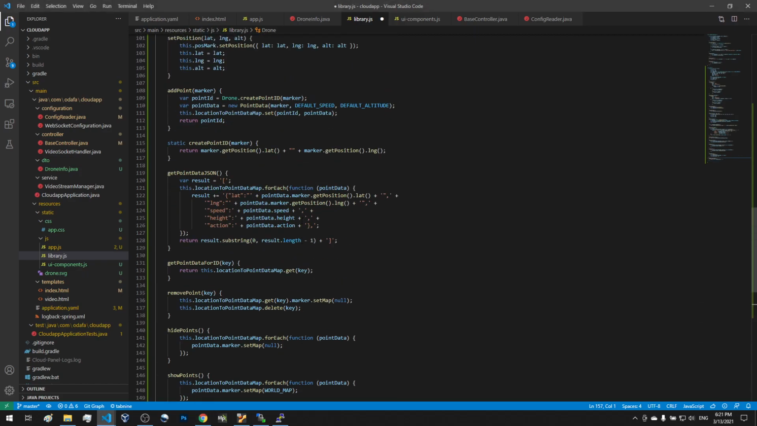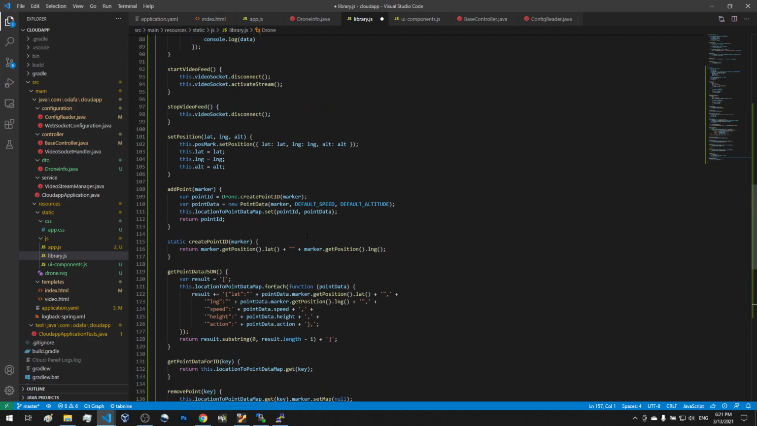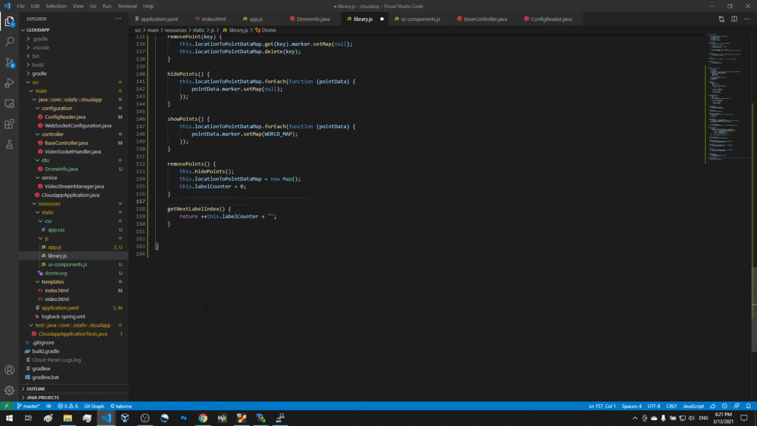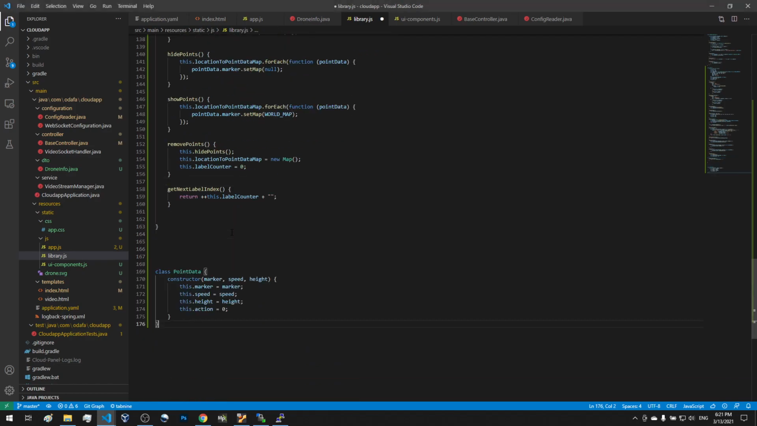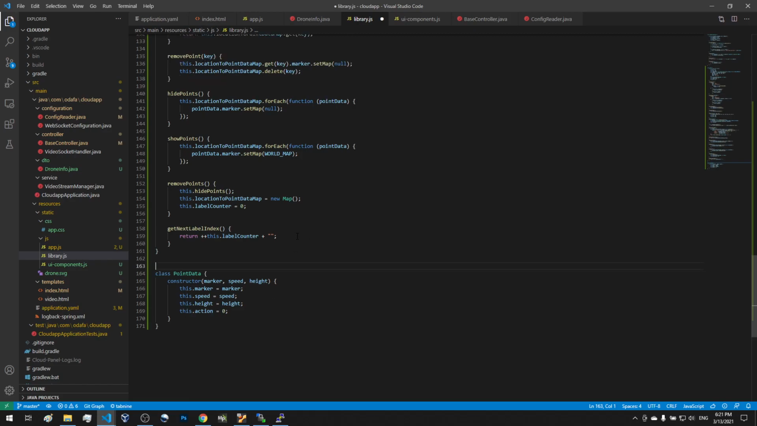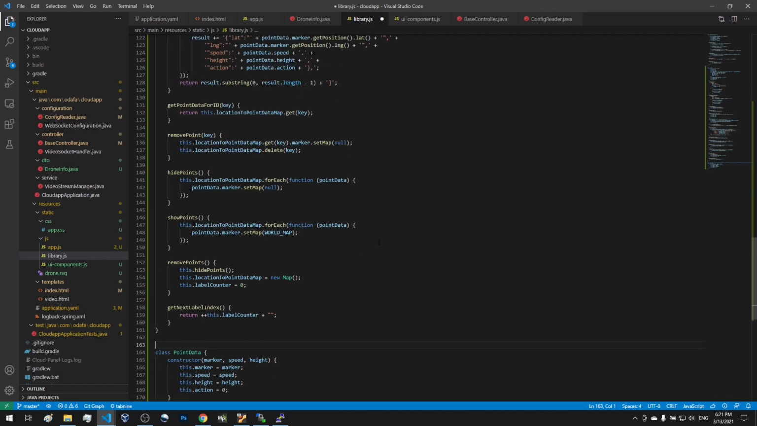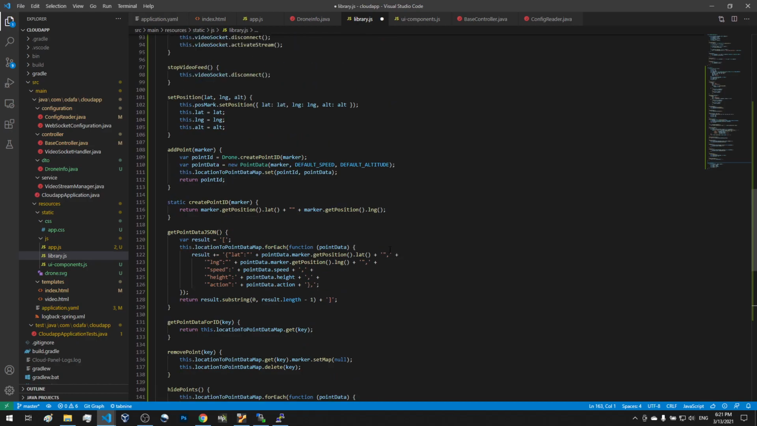And let's go through it again. Point data. Okay. So here we create point data. I didn't talk about that. Now, what is point data? Well, point data is just another object that we will create right here. It's kind of a DTO, a data transfer object that keeps the marker, speed, height, and action. It's a way to encapsulate information into a single logical unit.